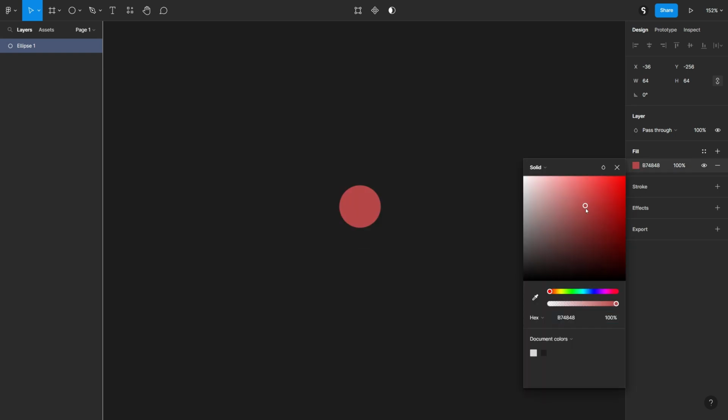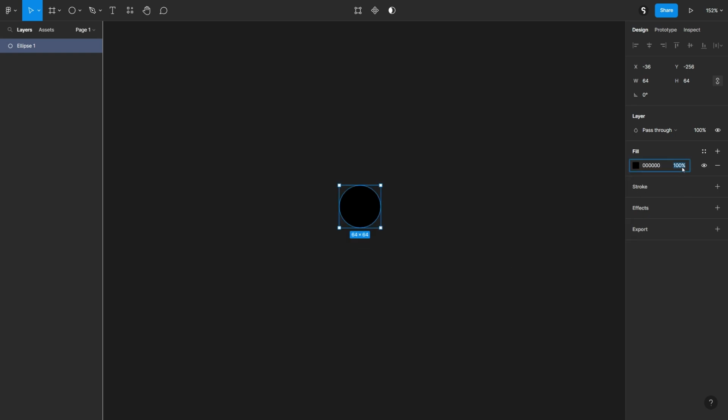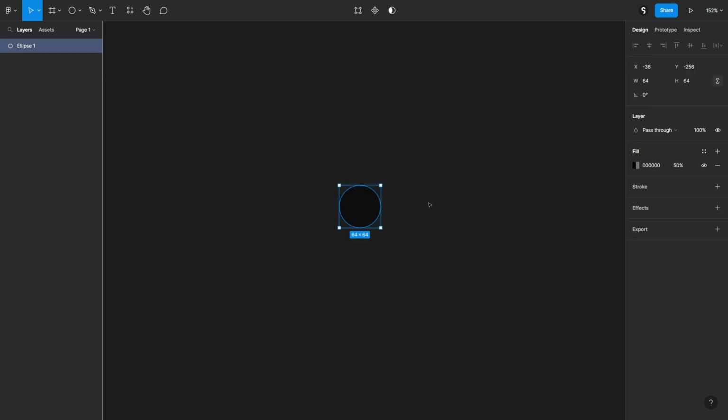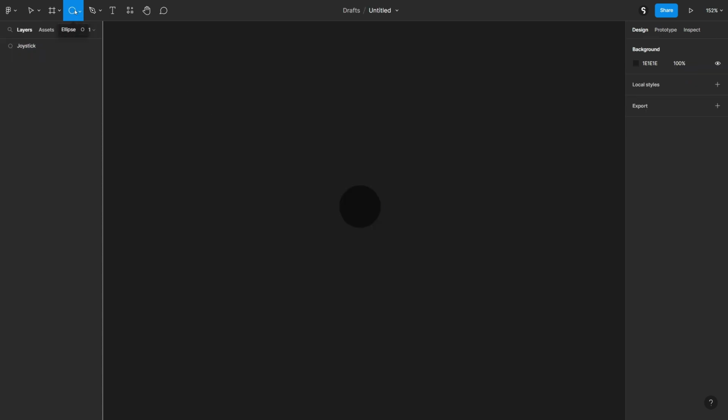And then for the fill, we're just going to make it completely black. And then for the transparency, we're going to do 50%. So it's essentially a black circle with 50% transparency. And then we can Control R to rename it, and rename it to joystick, capital J. Great.